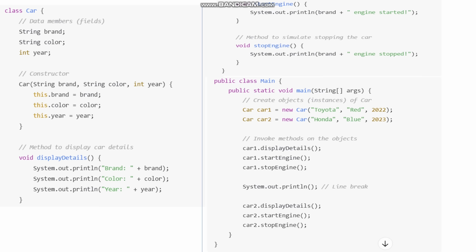See this here. I am creating a class. The class name is Car. The Car contains three variables: brand, color, and year. These three are the members, the fields of this class. It contains one constructor, Car, with brand, color, and year. this.brand equals brand, this.color equals color, this.year equals year.